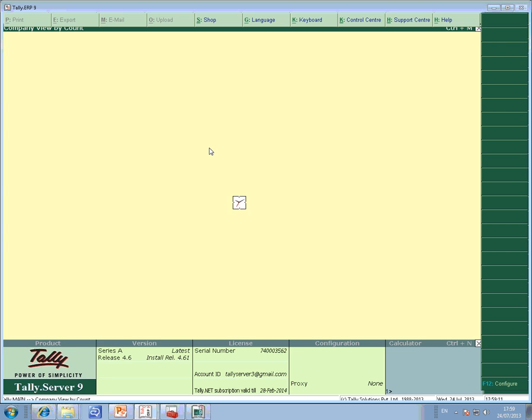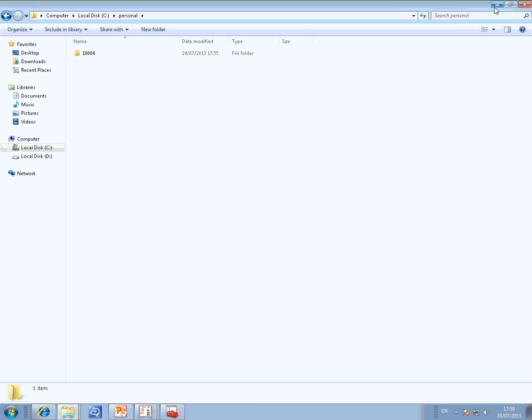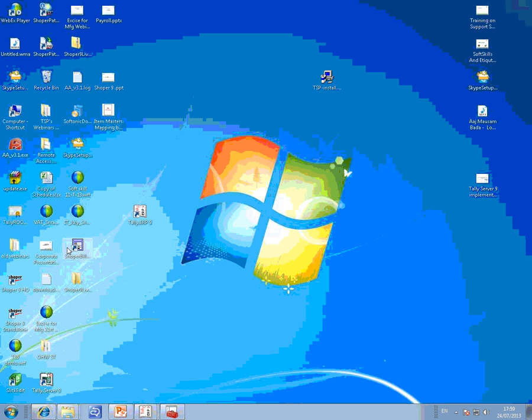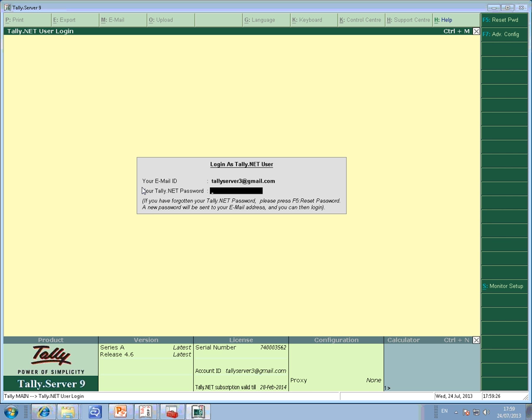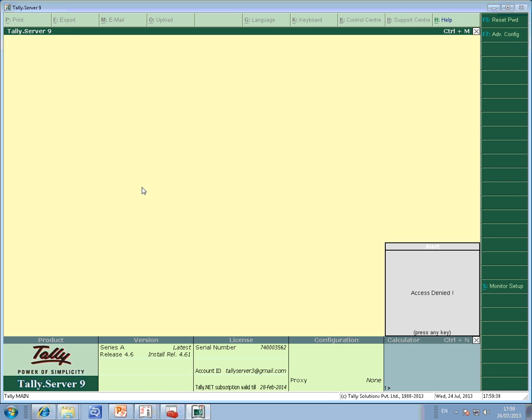So now I will quit from monitor tool. What I'll do, I'll again try to log into monitor tool. So here is the icon, Tally server 9. I am the unauthorized person. By default, it shows the last login email ID, but I'll try to change. You can see access denied. Unauthorized person cannot log into monitor tool.